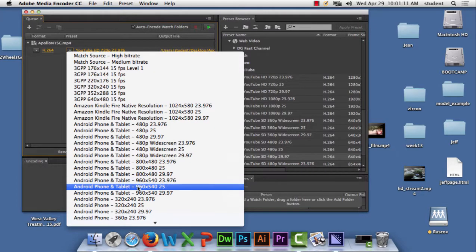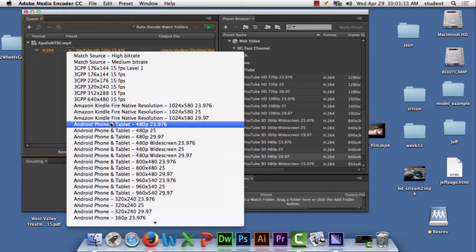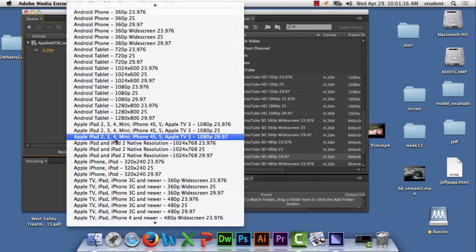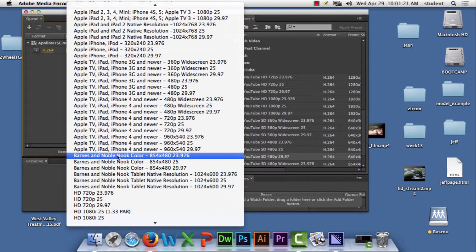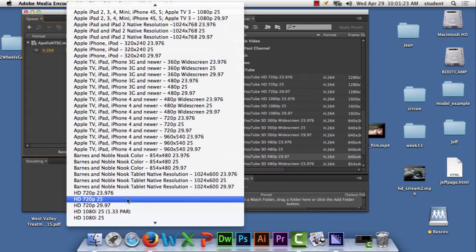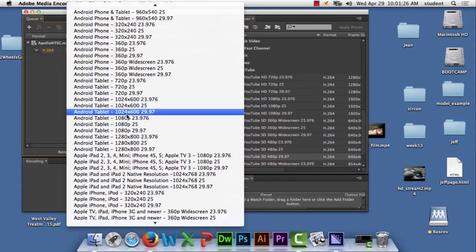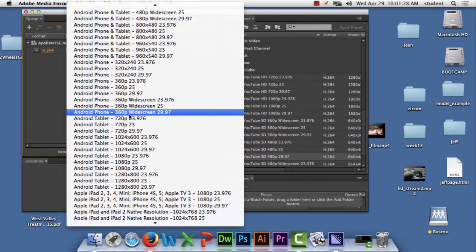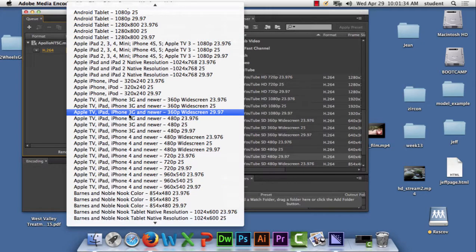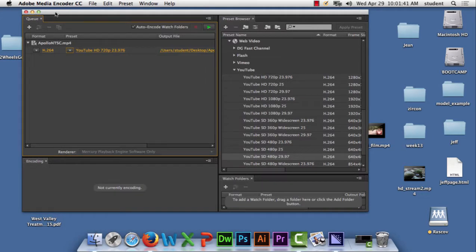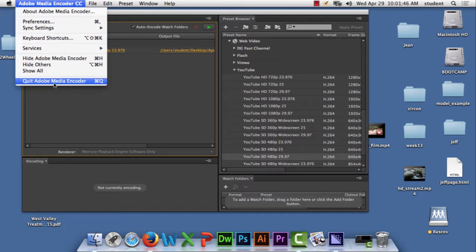I wanted to show, see, you even got Kindle, you have Android tablet, you have iPad, you have iPhone, you have Apple TV, you have Barnes & Noble Nook. I have all the different formats that you would want to compress your video in. So if you want to take a video and put it onto your iPad, you can do it using this program called Adobe Media Encoder. I'm not going to recompress a video right now. I just wanted to show you this program, and let's get to Dreamweaver.